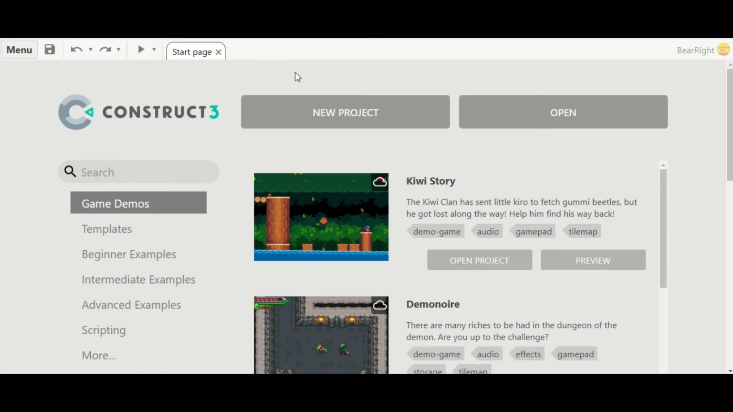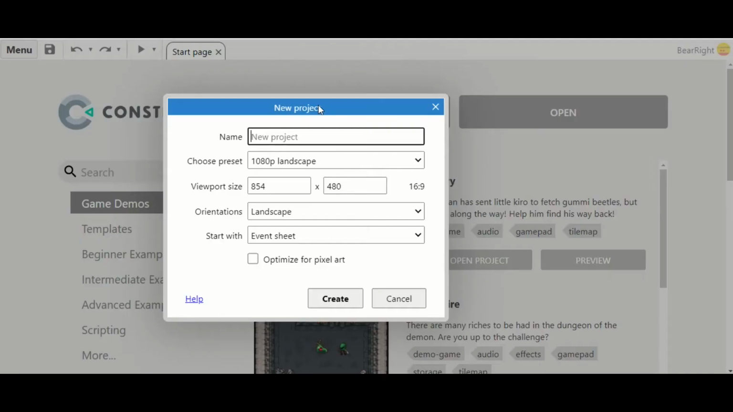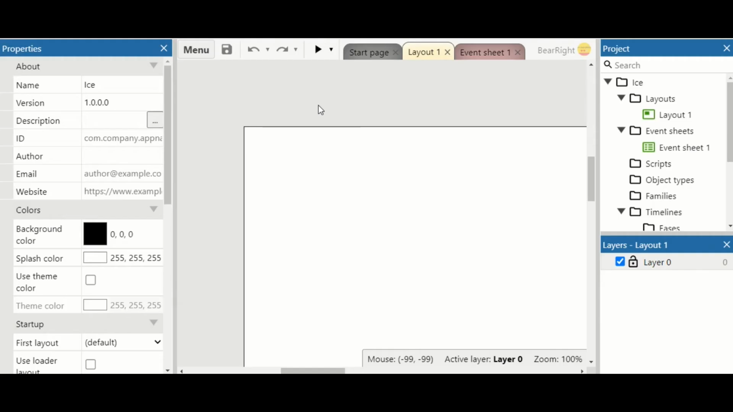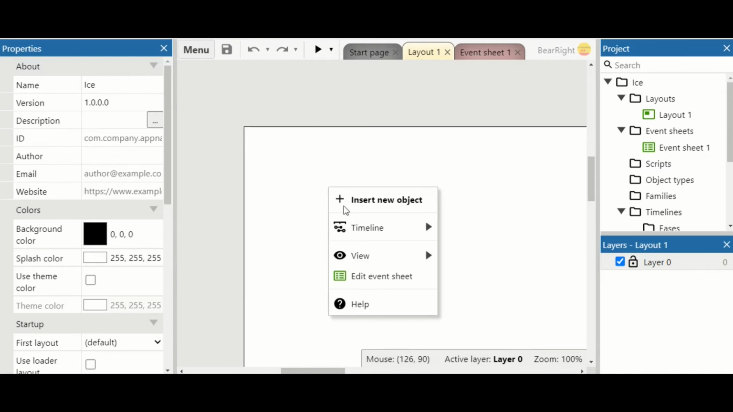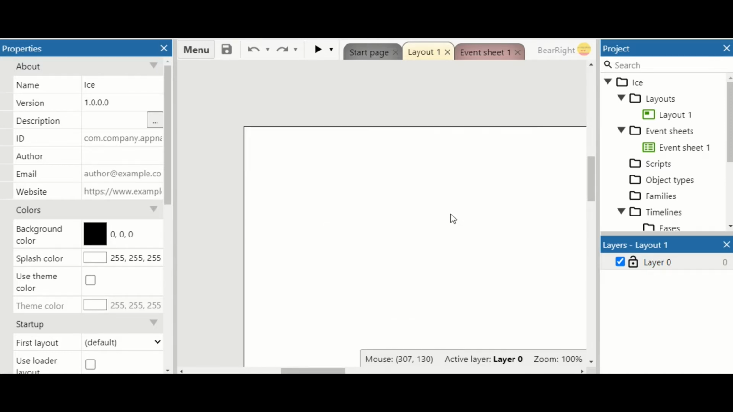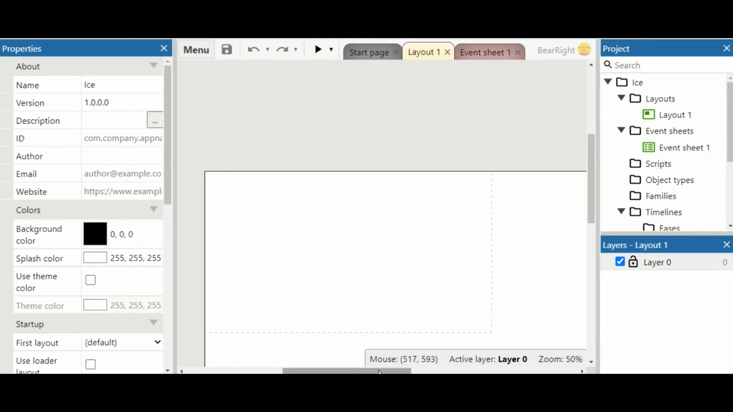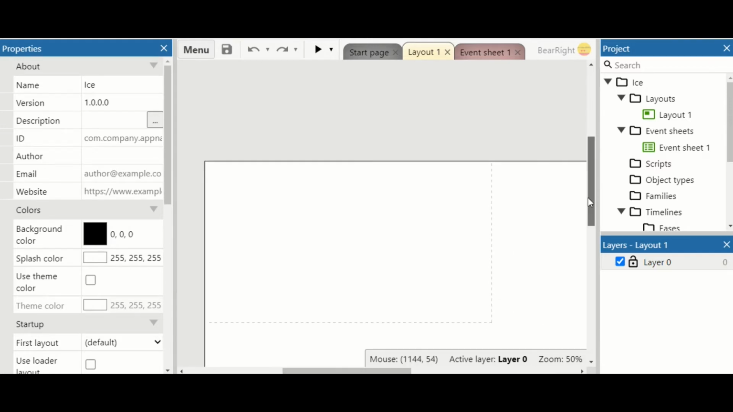Welcome to Constructing 5, where I show you how to make a full game in just under 5 minutes. So let's start a new project. Let's call it Ice. And we're going to create one of these ice sliding puzzles that we see in many, many games. So I'm going to start by zooming out a little bit so I can see the viewport. Then I'm going to start creating my objects. I'm going to start with my background first.